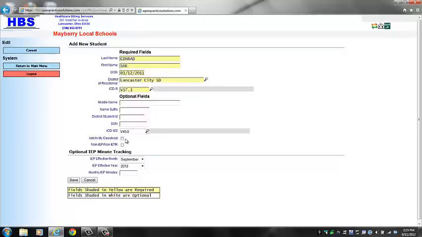If you serve this student on a regular basis, you may wish to add them to your caseload. If the student is not on an IEP or not going through the ETR process and you want to keep similar notes, you can actually document for this student. We want you to tell us that so we don't bill those claims.